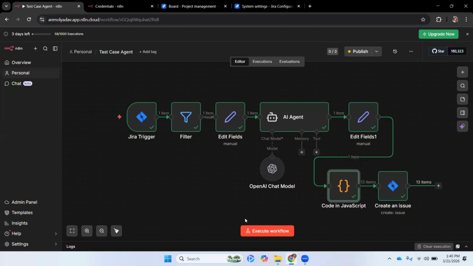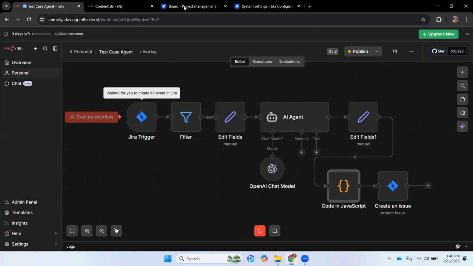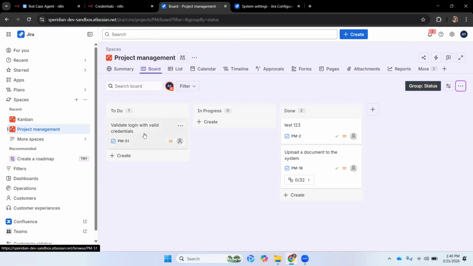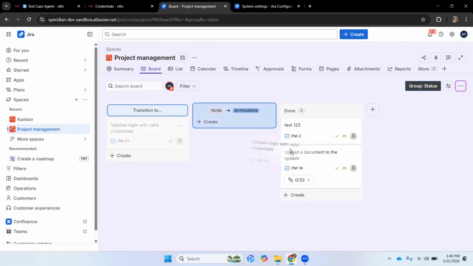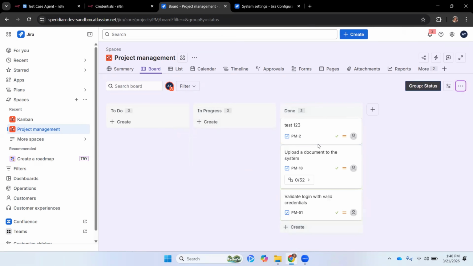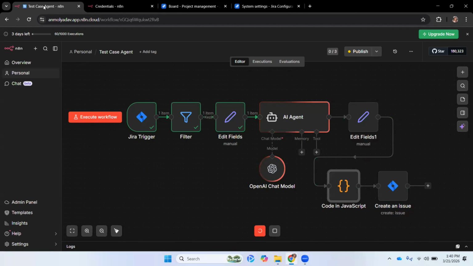So how this actually works is, let me execute my workflow. Whenever my workflow is executed, it waits for an event to be triggered in Jira. So I'm going to move this to the done state. That's the filter that I've put, that it is going to fetch the task that is complete. Once I put any task into complete state, you can see my AI agent has started working. It is reading whatever is there in that ticket and creating test cases by using the OpenAI chat model. I can use any other chat model as well, but for the sake of simplicity and also because I get free credits on OpenAI, I've used that.